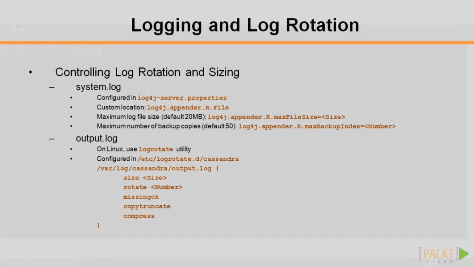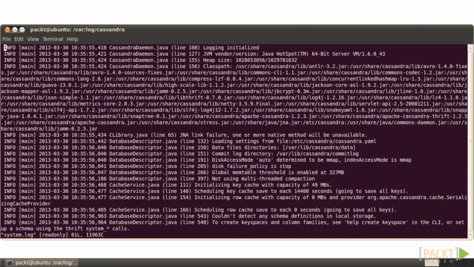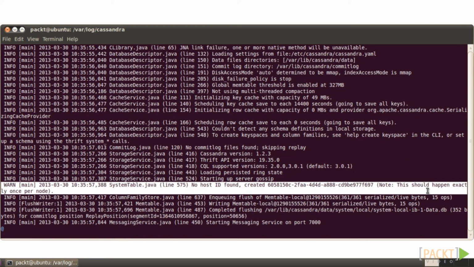Change to /var/log/cassandra. You see system.log and output.log are there. View system.log. Many lines beginning with INFO are shown. To look for any warning inside, type / and capital letters WARN. One is found complaining about no host ID found. You may search others such as ERROR.